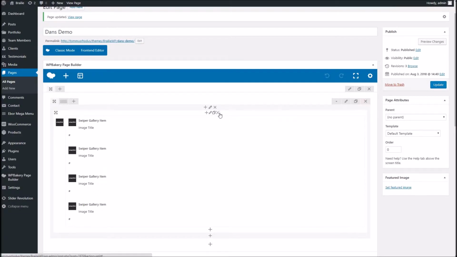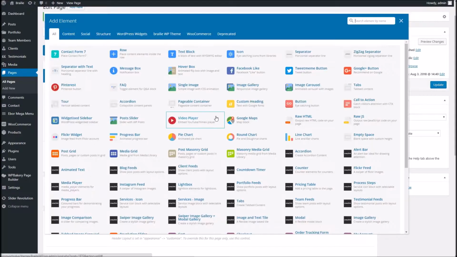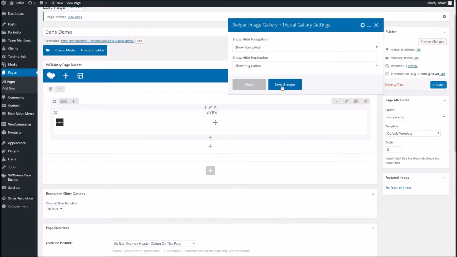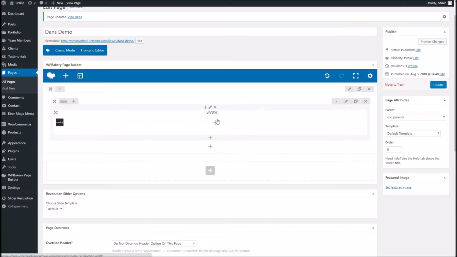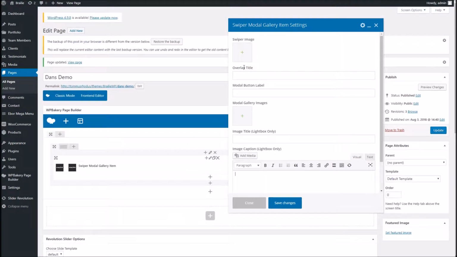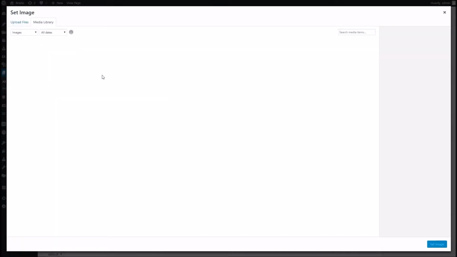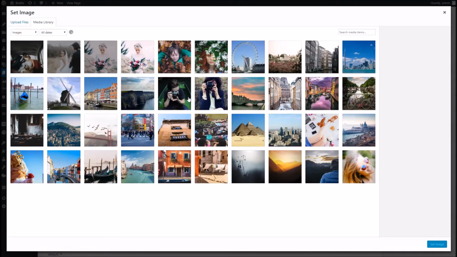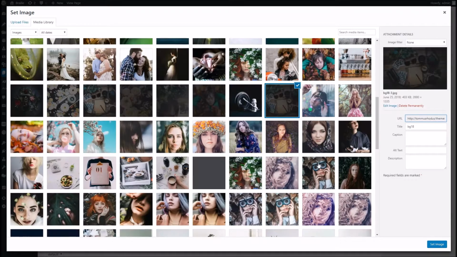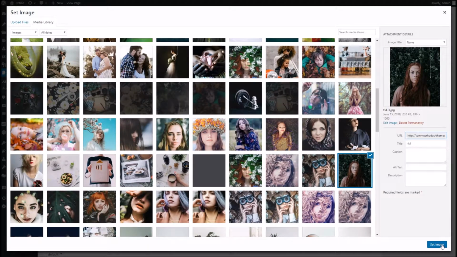Okay, we'll get rid of this block and we'll move on to the swiper modal gallery. And this one's a little different. You can choose to hide the navigation and pagination and so on, but the actual way it works is a little bit more complex, as you can see. So you choose the swiper image, which would be the main image you see in the slider itself, or in the carousel I should say. That's quite good.